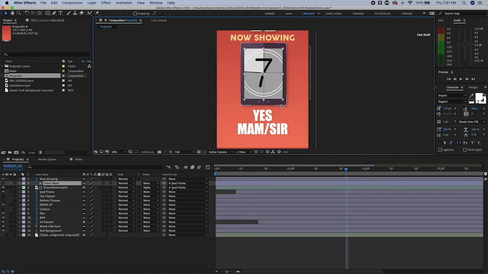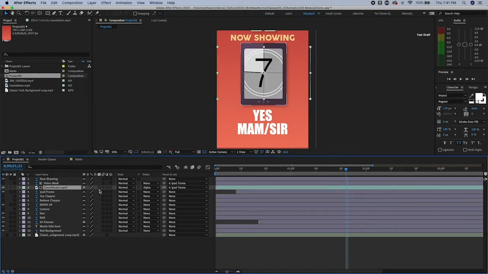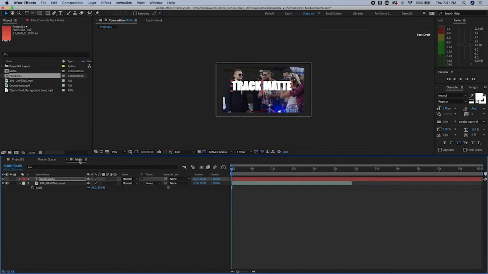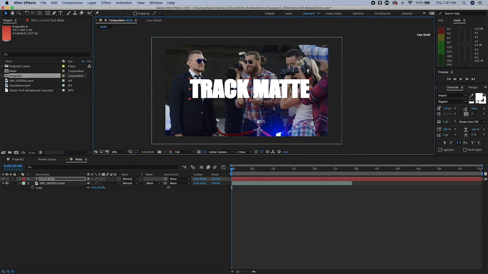So for example, we would like to crop a video inside a specific shape. So for example, here inside our iPad, we would use what we call a TrackMatte. So another example of this is if you want the video inside our text layer.